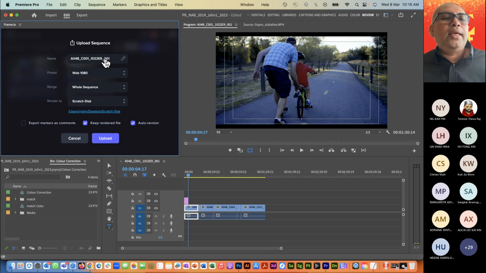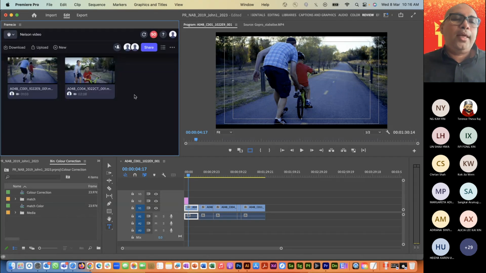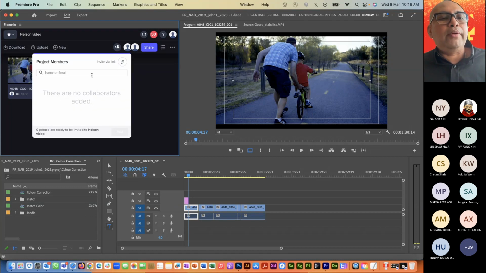Say yes, and I'm going to name it rev motion 1, and you can choose the resolution. Is it the whole sequence? You can also run it to scratch disk. And the moment I click on upload, so yeah, before I do this, I just need to do one more thing. So I need to make sure that I'm sharing this project with Chetan, all right?